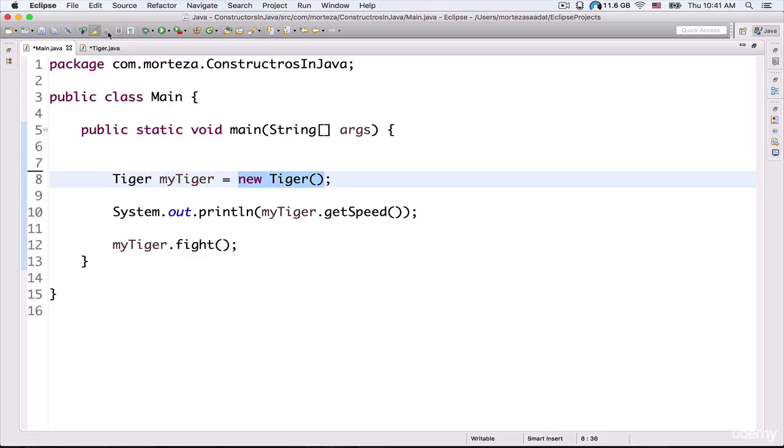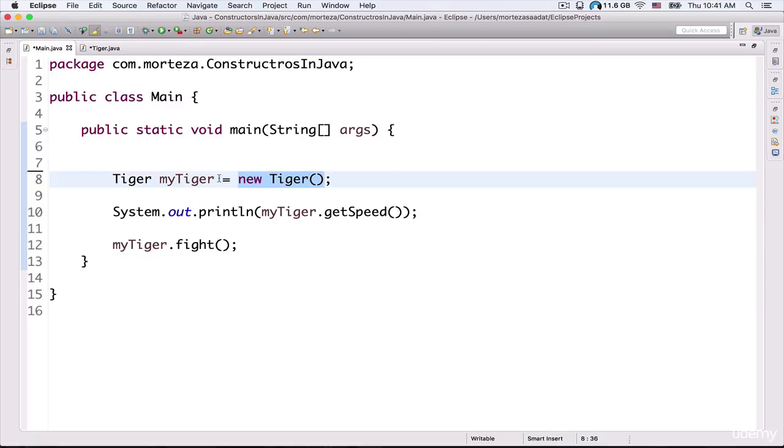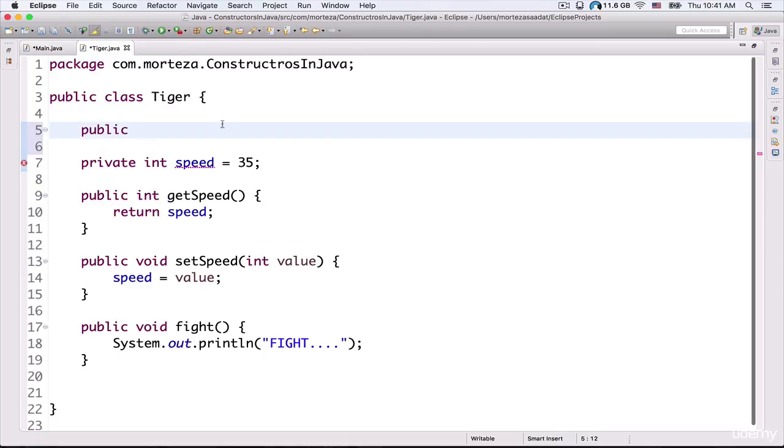So now inside the Tiger class, I want to create a constructor for this class. The first rule is that the constructor name must be the same as its class name. The access modifier of my constructor is public. It's better to always use the public access modifier for your constructors, because we want to use this constructor from outside of this Tiger class. For example, inside the main class, I want to use this constructor. And the name of my constructor is Tiger.